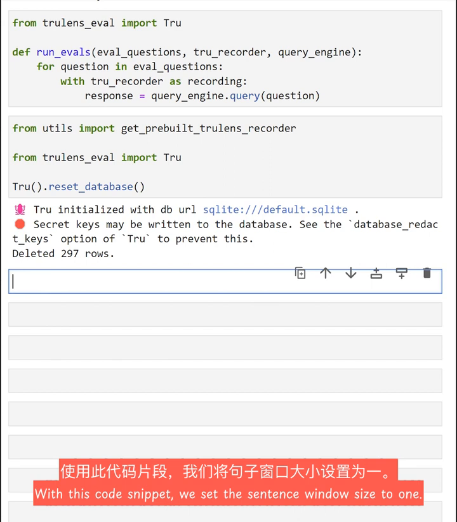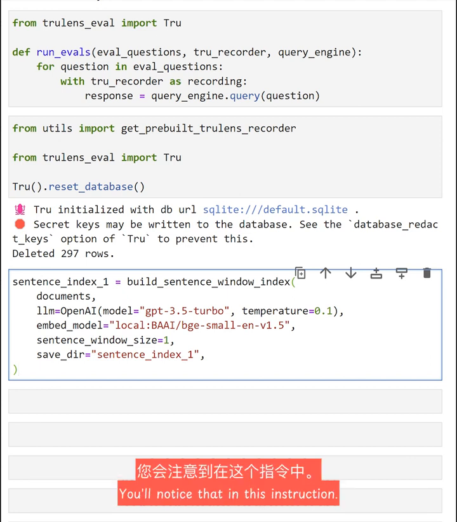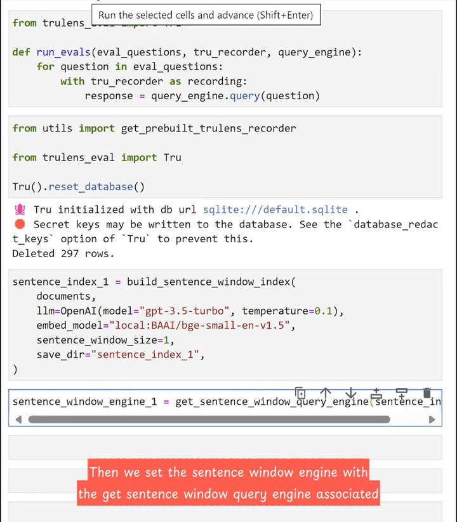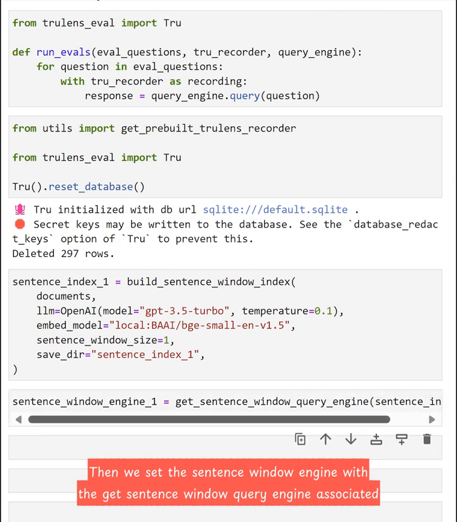With this code snippet, we set the sentence window size to 1. You'll notice that in this instruction, everything else is the same as before. Then we set the sentence window engine with the get sentence window query engine associated with this index.